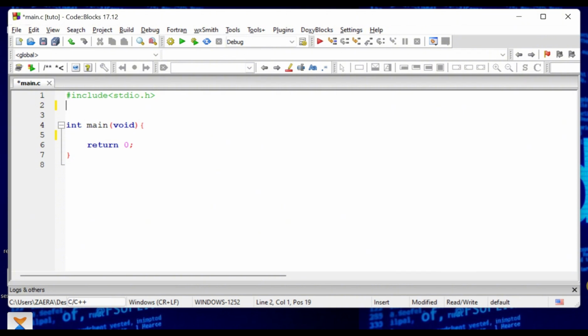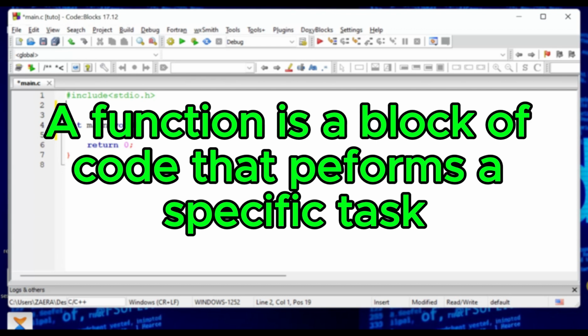In this video, we are going to be talking about another very crucial concept in programming in general, and more particularly in C programming. We are going to be talking here about the concept of functions. Well, a function is just a block of code that does a particular task.